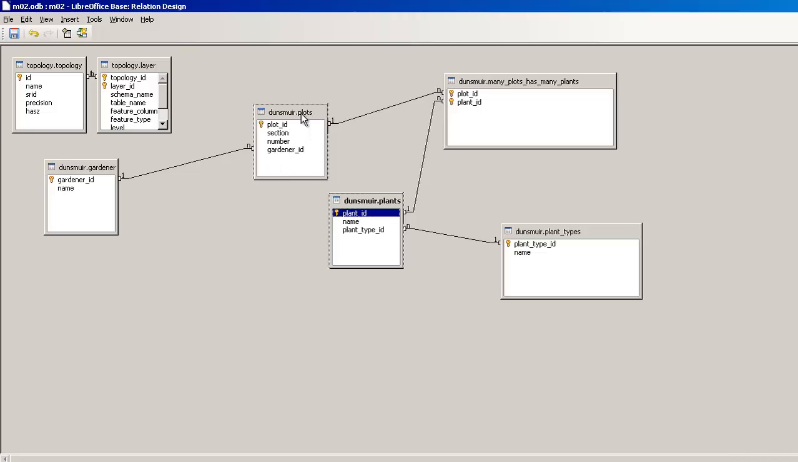So we can't fill plots until gardener is filled in, because plots is going to look to the gardeners table to see is there a gardener with that ID in the gardeners table. And the same for plant types. We can't put plant into this table unless there's a plant type ID that already exists in the plant types table. So we have to load them first.